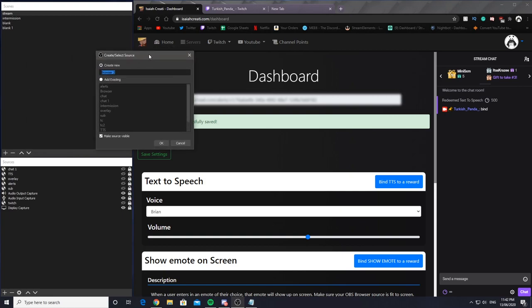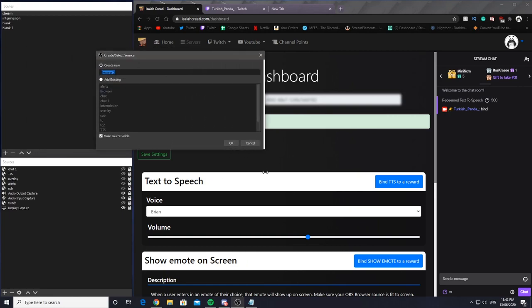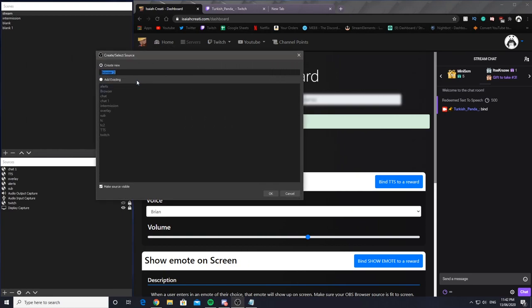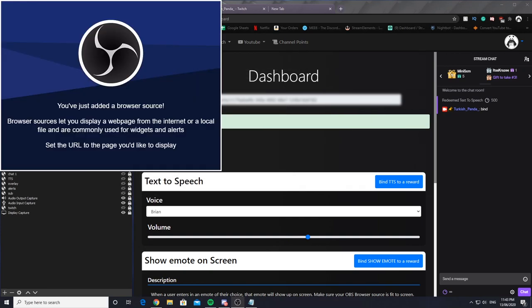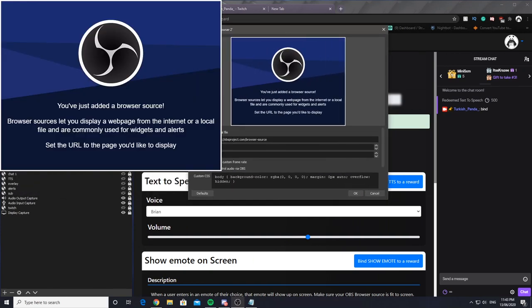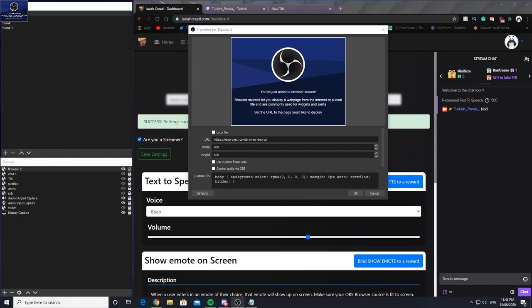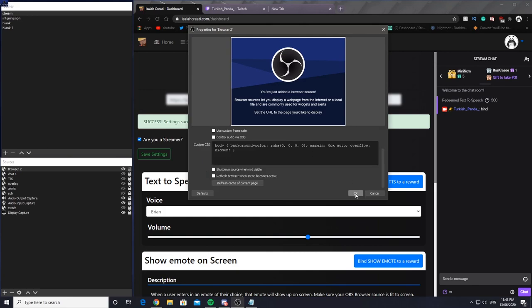Then on this page, you would name this TTS for example. Name this TTS, and then you click OK. Then you paste the URL where the OBS URL would be. So sorry for the thing on the screen, I could minimize that actually. Yoink, minimized. So you paste the link here, then click OK.